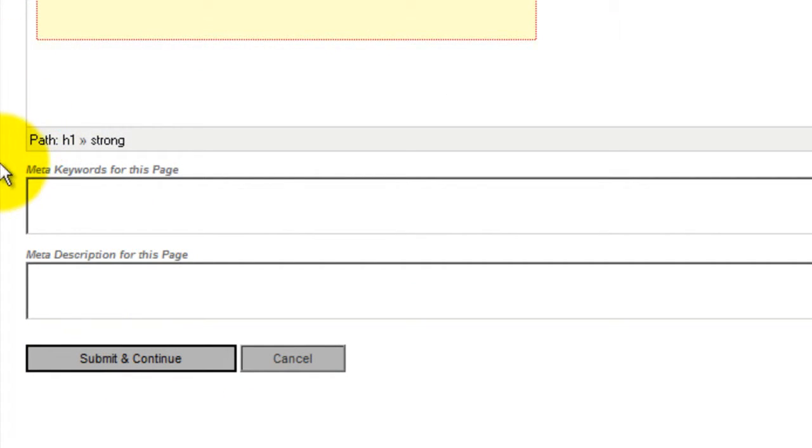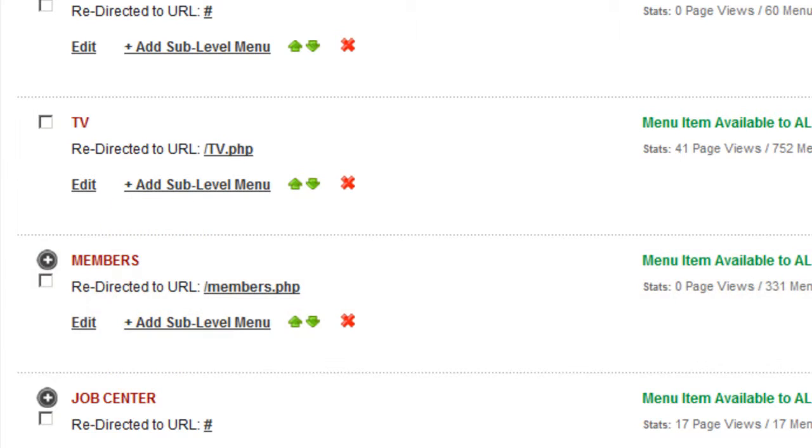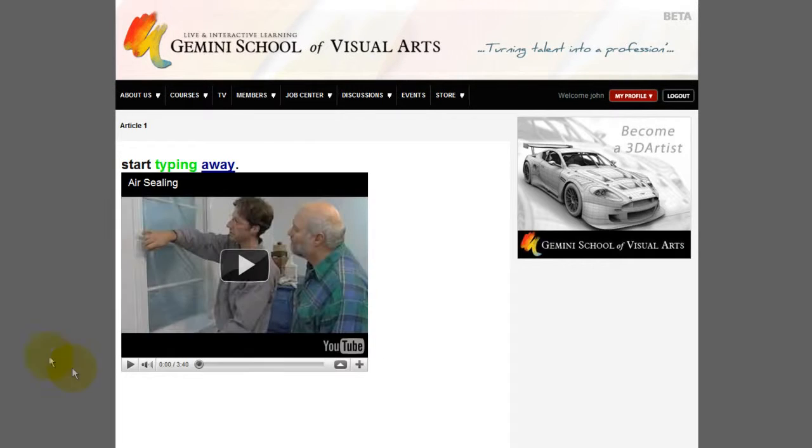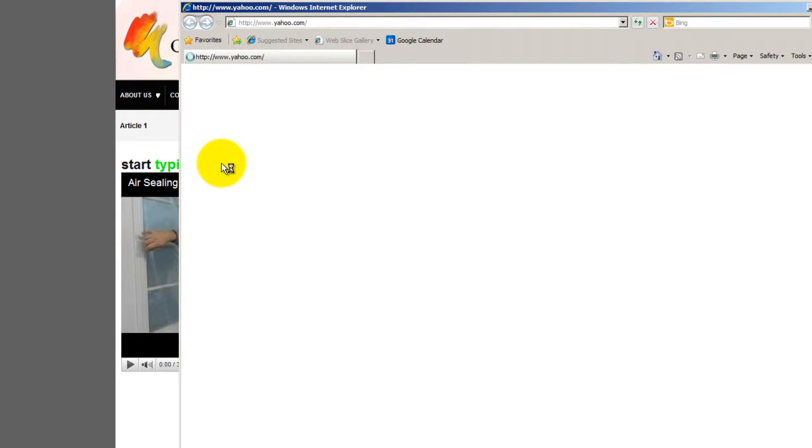At the very bottom, you'll notice a spot for meta keywords on this page and a meta description. Now, if you want to add specific keywords or metadata to this page only, you may do so simply by entering the keywords separated by a comma and entering the description. We'll submit this, and let's switch back once again and refresh this page and try clicking this link.